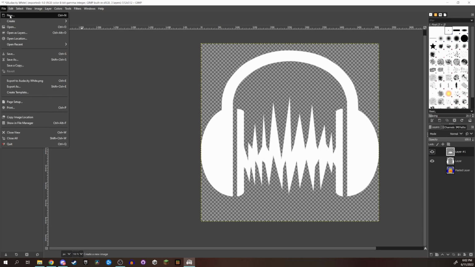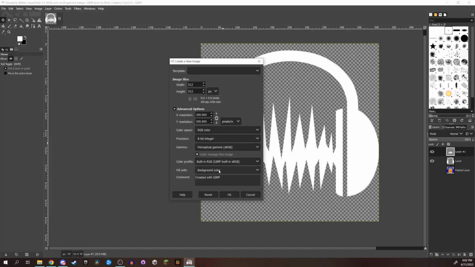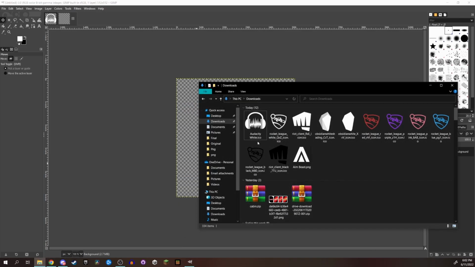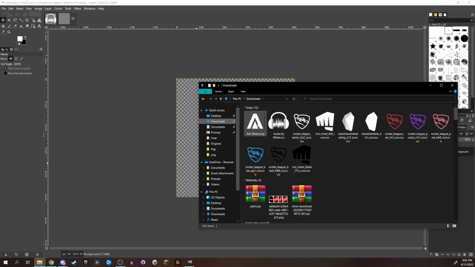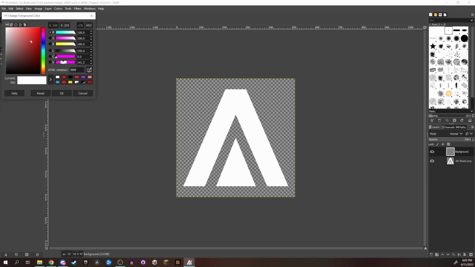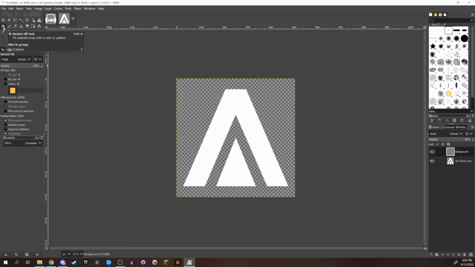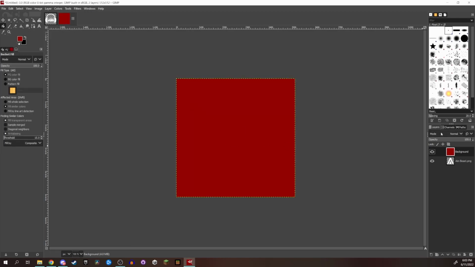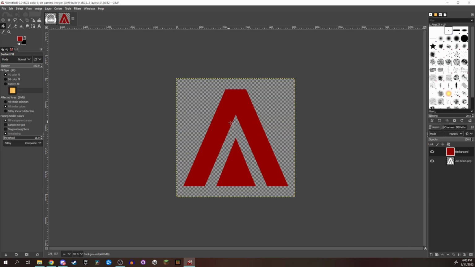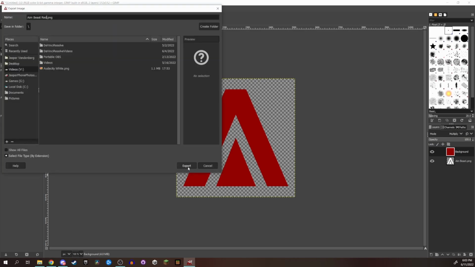go to GIMP, create a new file, 512 by 512, background color transparency. Navigate to your downloads where you downloaded it, drag it in. On the background layer, move it up above, change it to the color that you want. I'll change it to kind of a dark red. Take the draw tool or the paint bucket tool and fill it in. Then go over to the mode, change it to multiply, and there you go. Then you just follow the same steps to export and then change it into an ICO.